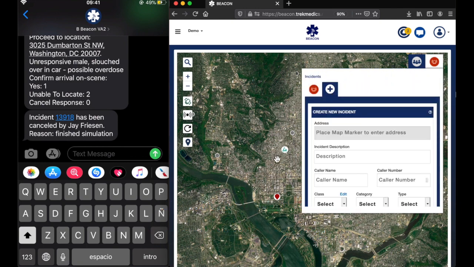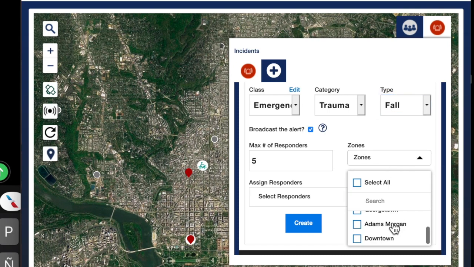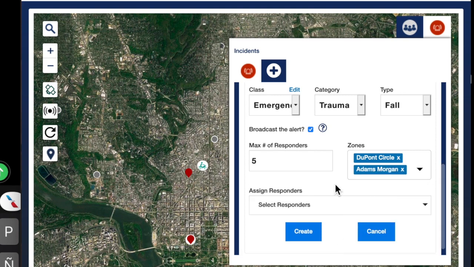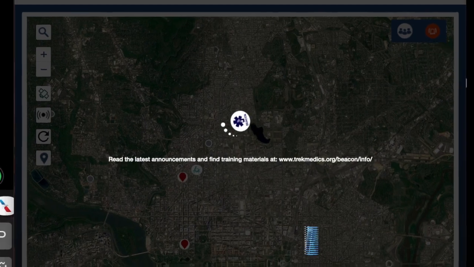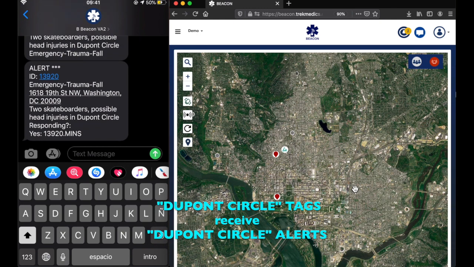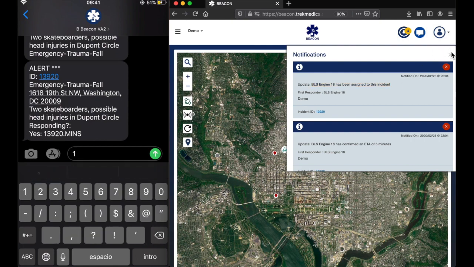Let's create a third one right here in DuPont Circle. This one's for 2 skateboarders, possible head injuries in DuPont Circle. This one's going to be in DuPont Circle, but Adams Morgan, which is just north, we want to alert them too, because it sounds like there are multiple patients and we may need more help. So we go back here, create the incident. Engine 18 also got this alert. BLS Engine 18 has been assigned to this incident, and Johnny Utah can go too.